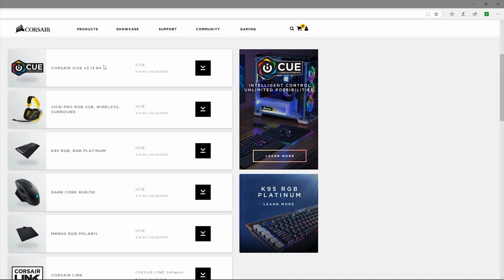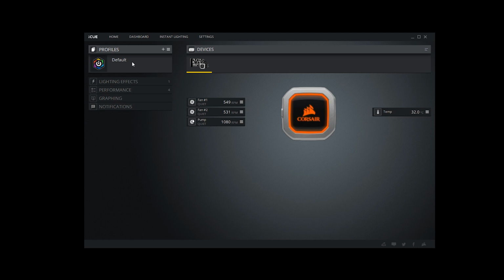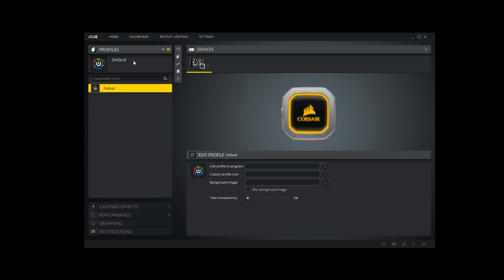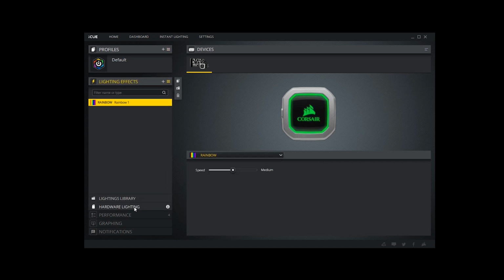For customizing RGB lighting, I suggest using iCue interface. This software connects all your compatible Corsair devices in a single interface, such as fans, coolers, RAM sticks, keyboards, and mice.